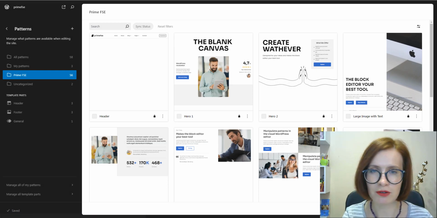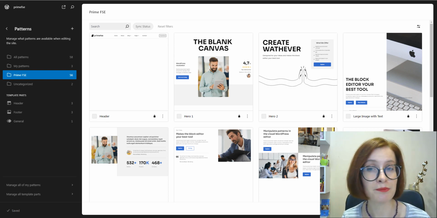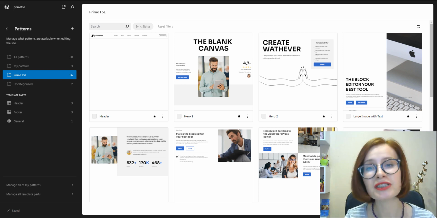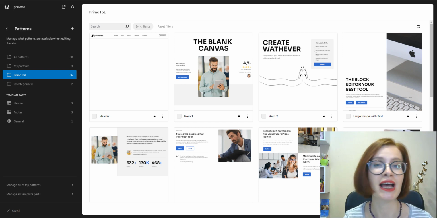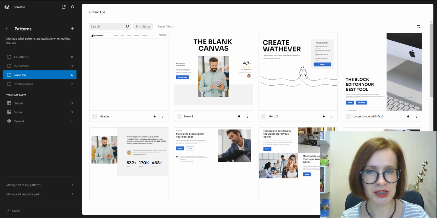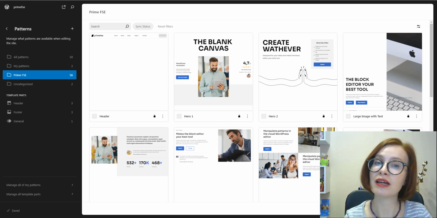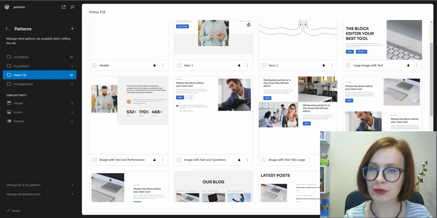Multi-element purpose hero sections are usually a difficult thing to create manually, but with Prime FSE, we've got you covered. With Prime FSE, you get several variations for hero sections that you can insert in just one click, and you have a great collection of images with texts at your disposal too.